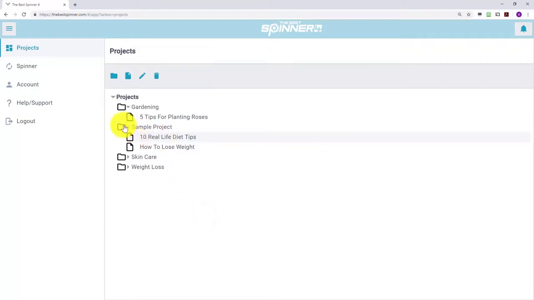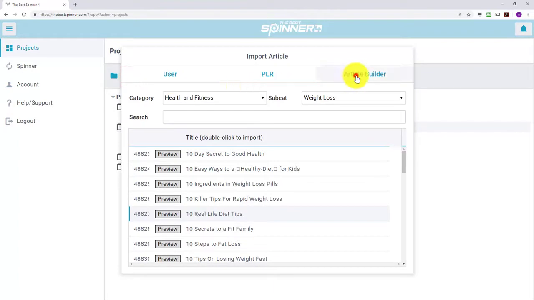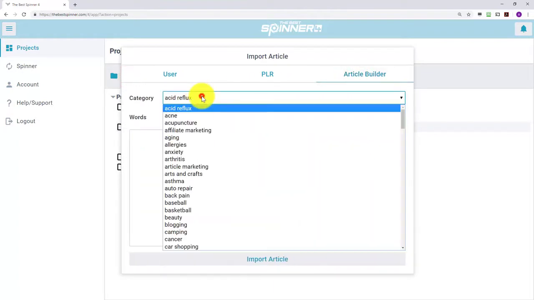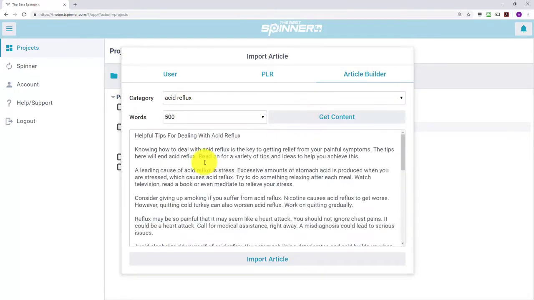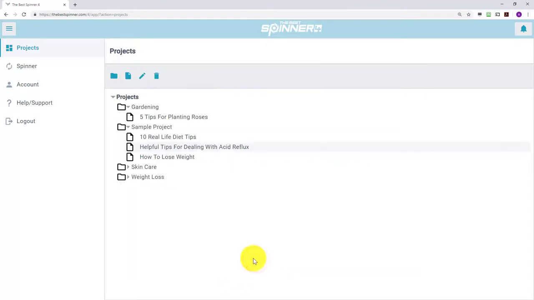I'll show you how to use Article Builder now. So I've selected my main project again, click on the Create New Article icon and go into Article Builder, and this is similar where you choose the category, the number of words that you want approximately, and then click on Get Content. This will generate a randomly selected article from the Article Builder content. Click on Import Article and you now have a new article within your project ready to start working on.